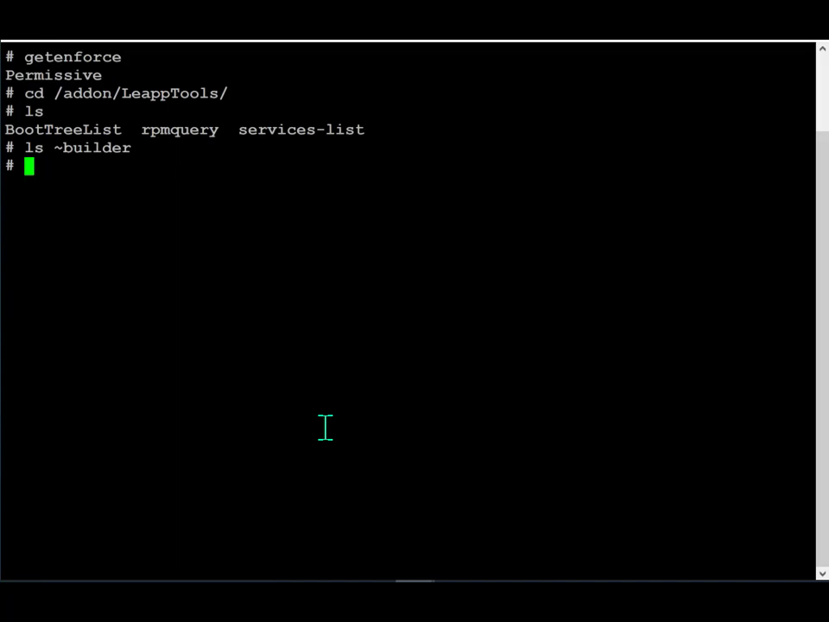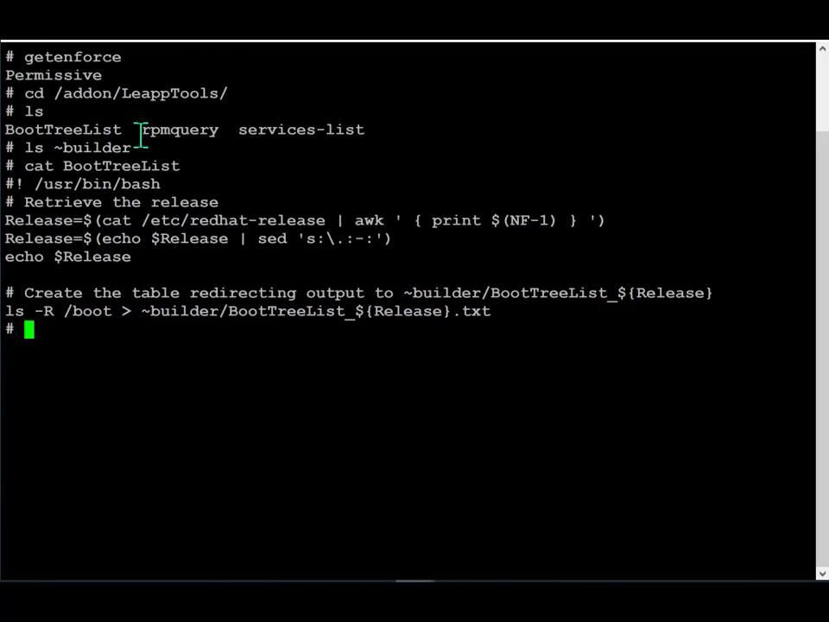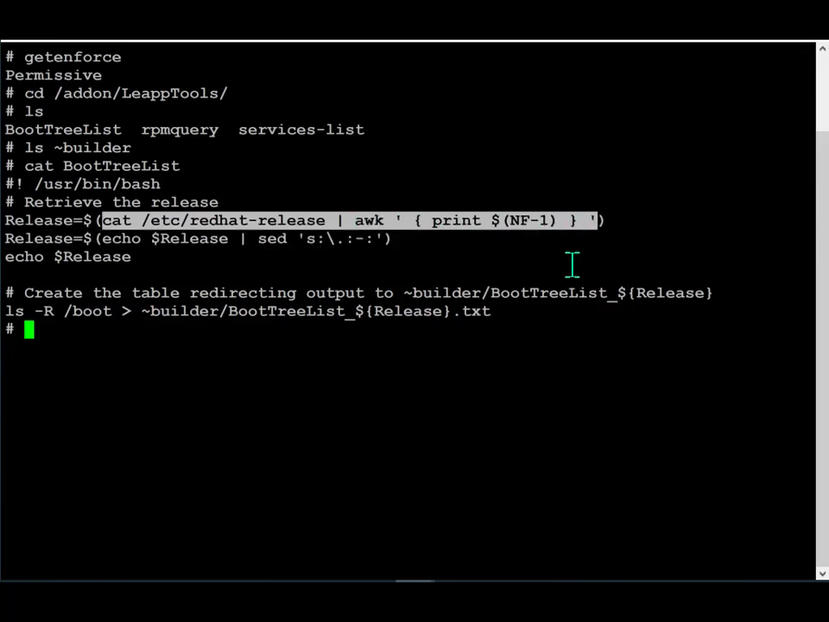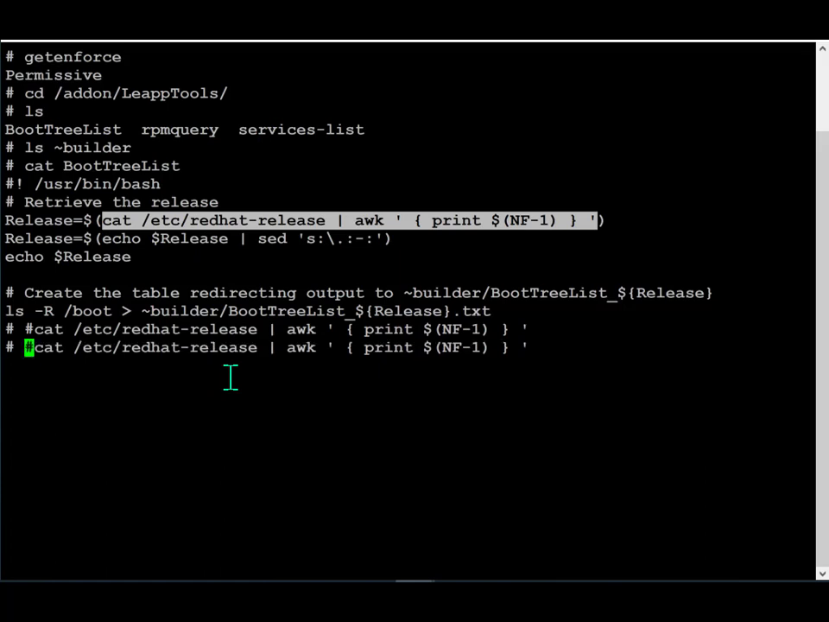However, I'm going to do a cat on the boot tree list. What you will see here is I'm going to grab the release file, display the contents, but print positional parameter 1. We're going to first grab this so you can have an appreciation of how this works. First, I'm going to stick in a dollar sign, and then I'm going to stick that command.